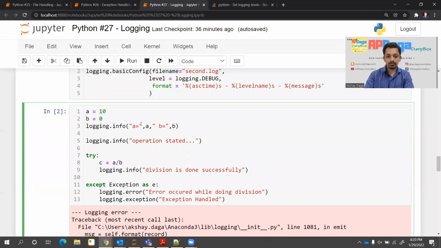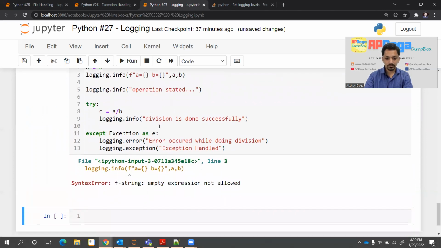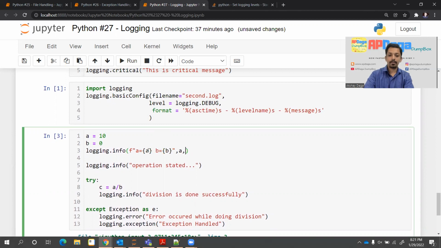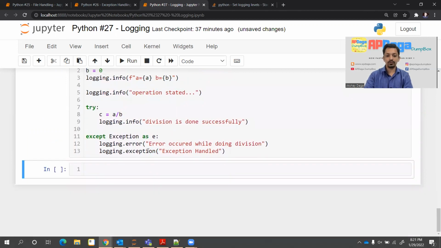Right, so what I'll do, I don't know how to do this, but there must be a way. I know one of the ways. Okay, A comma B. Let's check this once again. String empty expression not allowed. Fine. A B. Run this. Okay, now it worked.